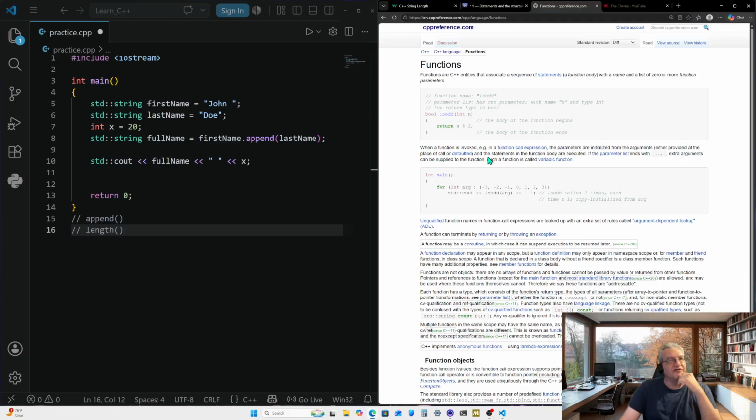When a function is invoked, a function call. So in this case, we are calling a function. This function is odd. And it's an integer. Here's the example right here, but the function name is up here. Parameter.